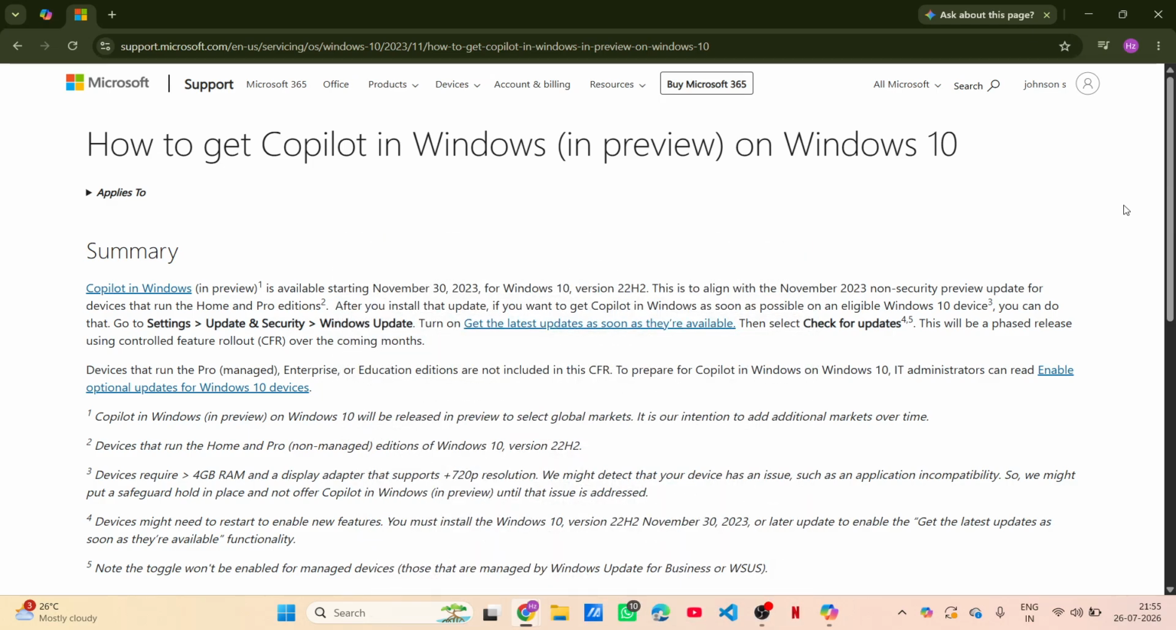Now, let's dive right in. First off, it's important to understand what Copilot AI is. Essentially, Copilot AI is a feature designed to integrate artificial intelligence into your Windows experience, providing assistance and enhancing productivity. So if you're excited about leveraging AI to streamline your tasks and manage your activities more efficiently, you're in the right place. To get started, you'll first need to ensure that your Windows 10 system is up to date.